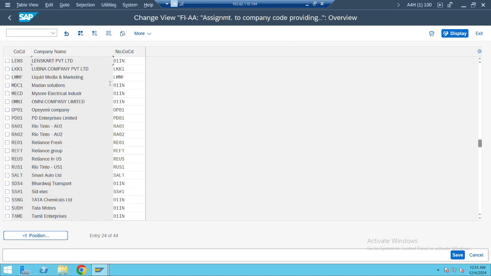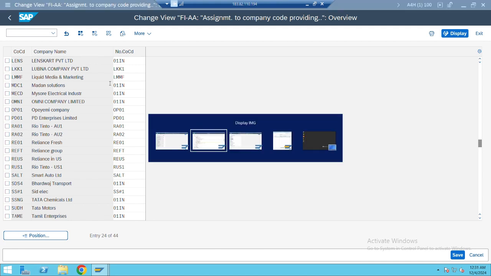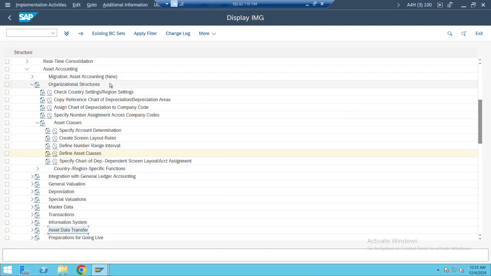The reason is because in asset accounting, there are prerequisites, things you need to do first before you can create an asset account. So you must have defined an accounting depreciation. You must have defined a depreciation area and also mapped your depreciation area to your company code. That's what you must have done. And if you don't do that, you won't be able to go forward.